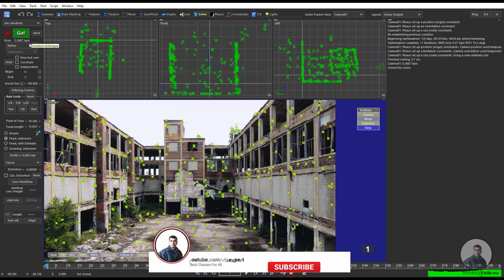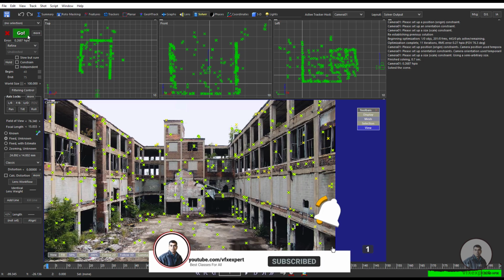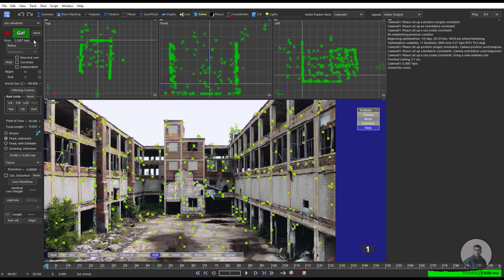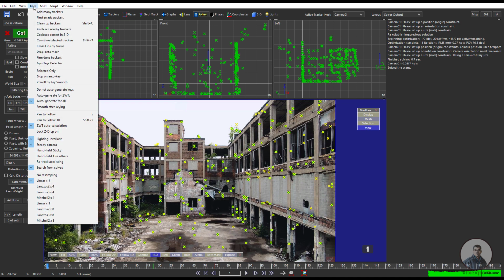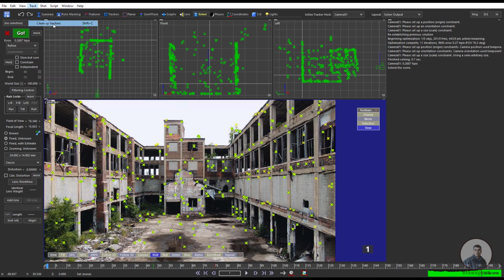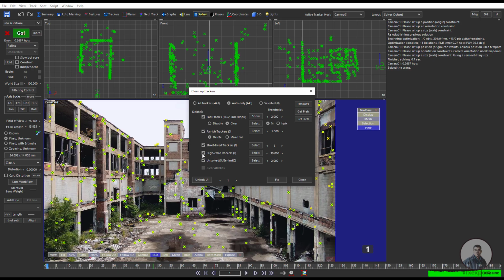So huge improvement. We have to make this error below 1 pixel. So now I am getting this 0.26. Even suppose you are still getting this error above 1 pixel, then again you can click on this track, then go to this cleanup trackers, and you can also use this high error trackers parameter and reduce this value. Then you can click on this fix. Then again you can click on this go. So this will improve your camera solve.